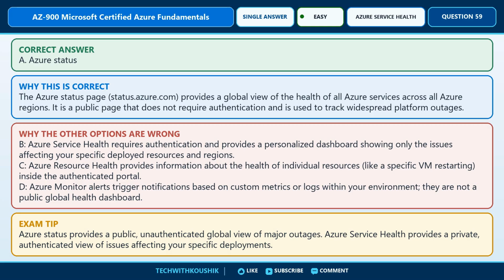Here's why the alternatives are not suitable. B. Azure Service Health requires authentication and provides a personalized dashboard showing only the issues affecting your specific deployed resources and regions. C. Azure Resource Health provides information about the health of individual resources, like a specific VM restarting, inside the authenticated portal. D. Azure Monitor alerts trigger notifications based on custom metrics or logs within your environment. They are not a public global health dashboard.